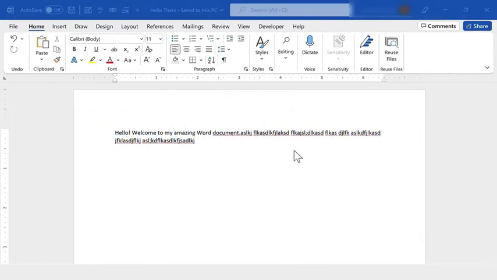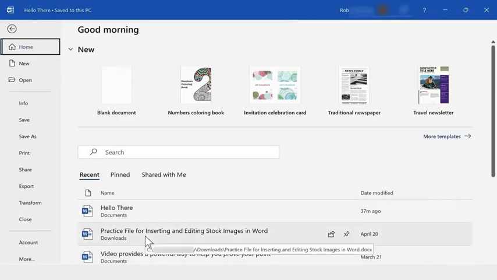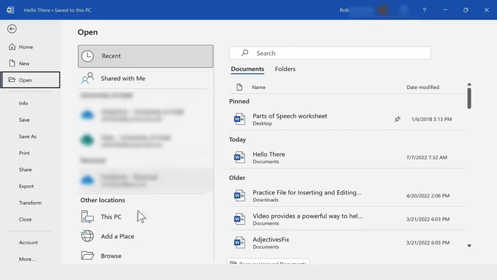When I'm in Microsoft Word and I want to open an existing Word document, all I have to do is go here to File, and this will bring up a list of recent documents. I could double-click on any of these documents to open them up and start editing them. In addition to these recent documents, I could also just click this Open button in the upper left corner, and then I could select the location of the document that I want to open.